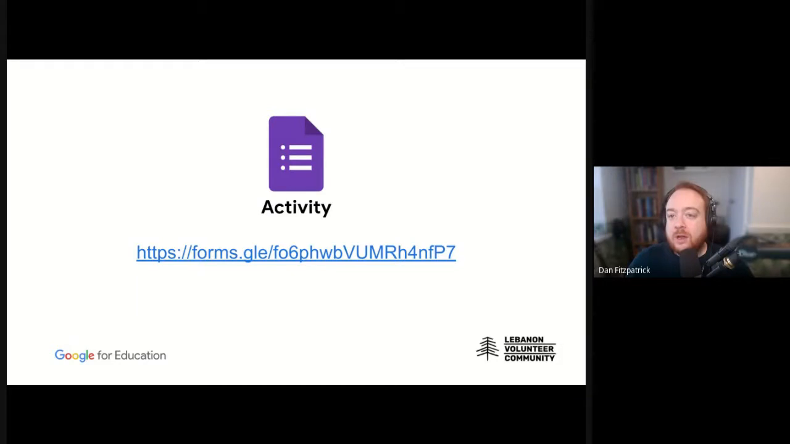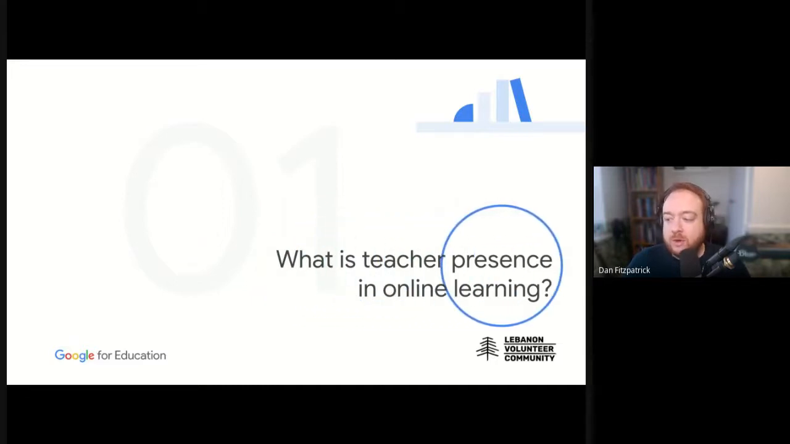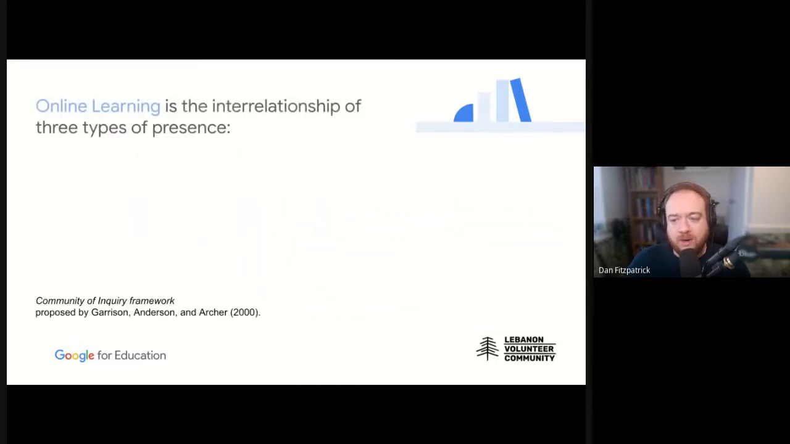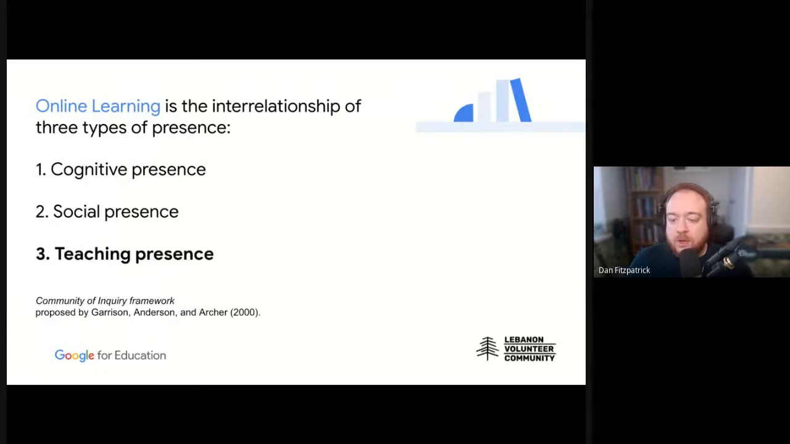So I want to jump into why teacher presence is really important in online learning and what it really is. Online learning, from the community of inquiry framework, is the interrelationship of 3 types of presence. Okay, it's one way to look at online learning. So you've got cognitive presence, being present in thought and in mind, which seems obvious for learning. You've got social presence, so being with other people. And then you've also got the teaching presence as well.